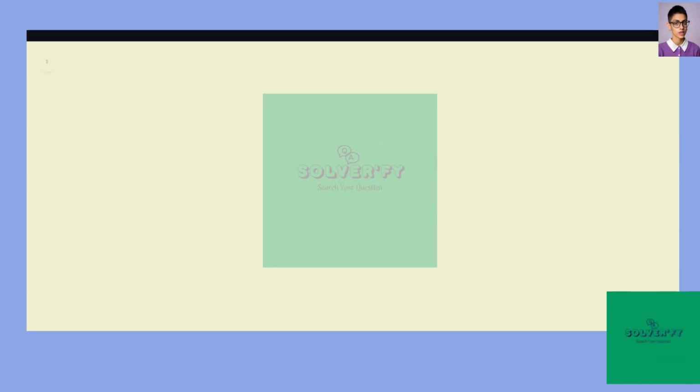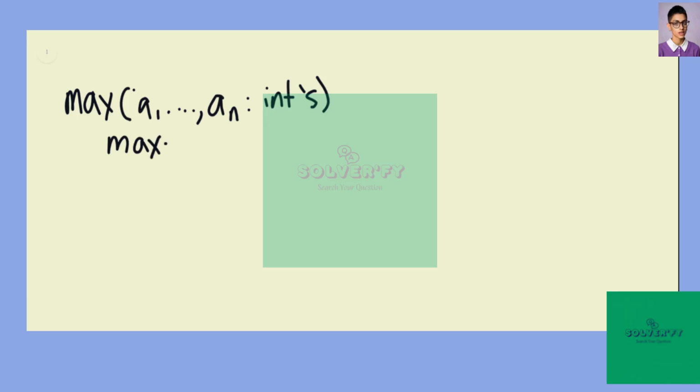Okay, so for problem 1, we're using algorithm 1, which has a procedure that is just called max, and the input is a list of integers, right? So a1 to an, and these are integers. And it starts by just setting the maximum equal to the first element in the list, right?